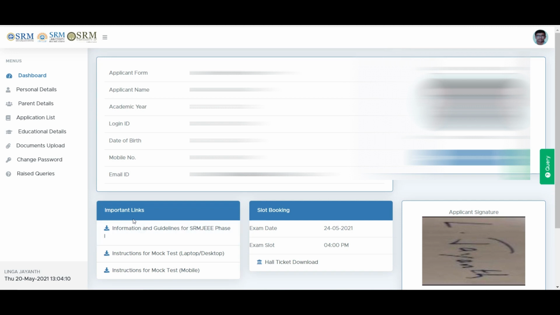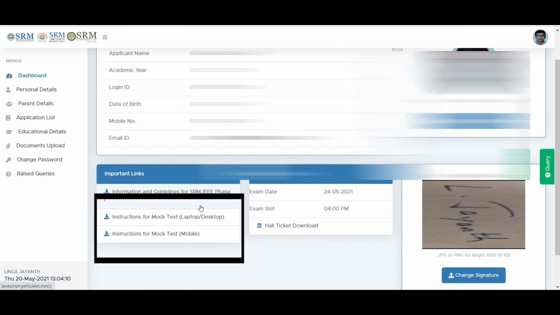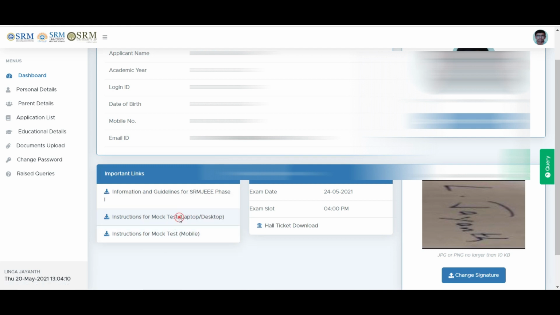Now coming to how one should attempt the mock test. Whether you are on a laptop, desktop or mobile, there are two links here: instructions for mock test, laptop or desktop, and below it, instructions for mock test, mobile. If you are on a laptop or desktop, click the first link; if you want to write the exam from mobile, click the below link. For example, I am using a laptop, so I will click this.